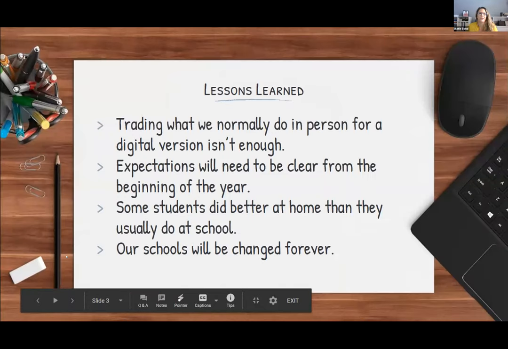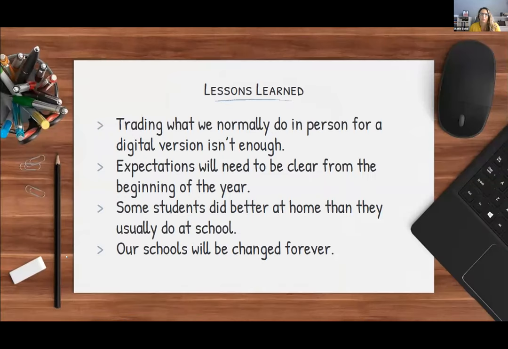And so there was a lot to be learned. The big things, when we talk about the lessons we learned in our district, is we can't really trade what we normally do in person for what we do digitally. I can't just give a worksheet in a PDF and throw it on our learning management system. We use Google Classroom. I can't just throw it on there and expect kids to be as engaged as in the classroom when I'm there helping them through it.